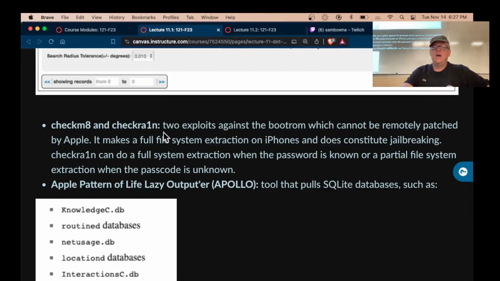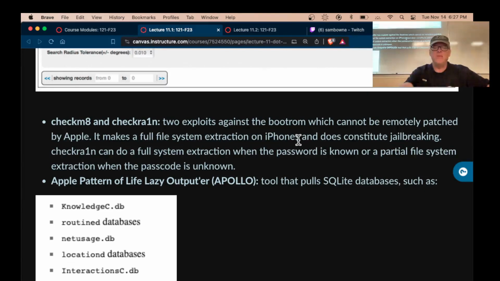Checkm8 and Checkra1n are the most recent jailbreaks of an iPhone that let you get root access. They are security flaws in the bootloader, and they were discovered by one of the students in my class here a few years ago. Pretty awesome. Not that I taught him how to do that, but I got him started, and then he rushed way ahead of me.